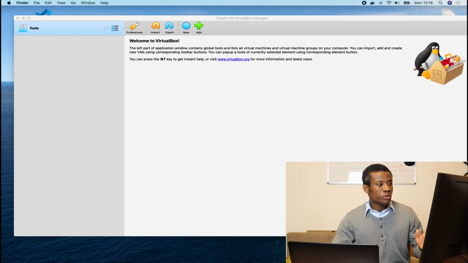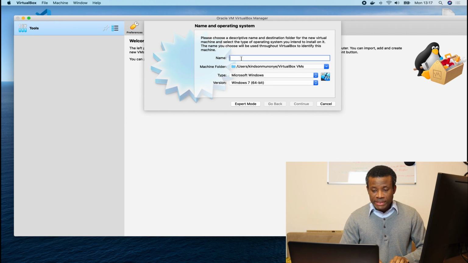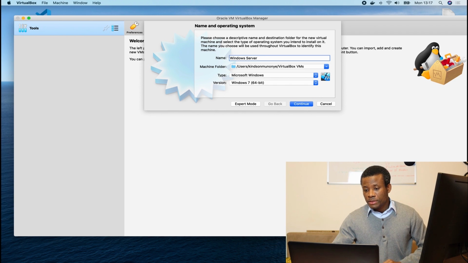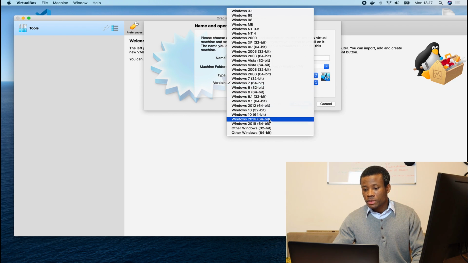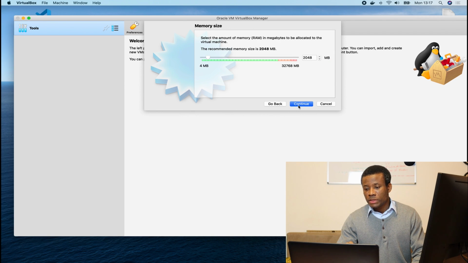The first thing you want to do, according to the steps, as I mentioned, please leave the step open. Open VirtualBox and click on the new button. So this is the new button right here. Give the computer a name. So this is our server. So I'm going to call it Windows Server. And choose the type is Microsoft Windows, and the version should be Windows 2019-64. This is not Windows 10. This is the Windows we are going to be using for our server. Okay. So I'm going to click on continue.